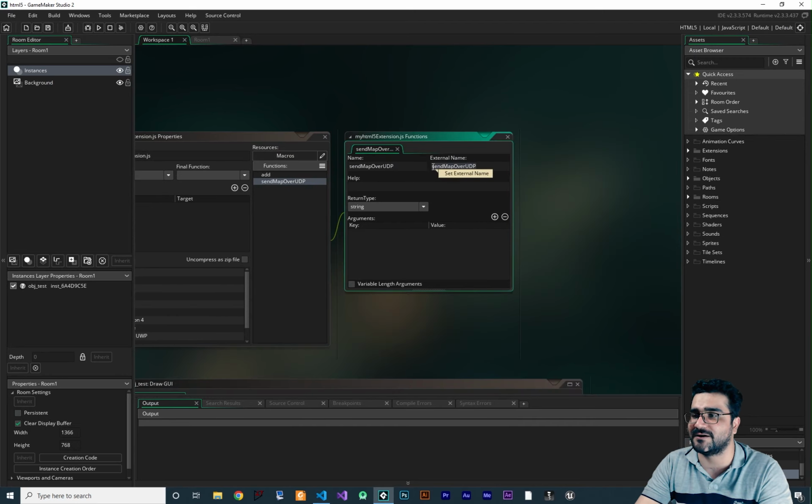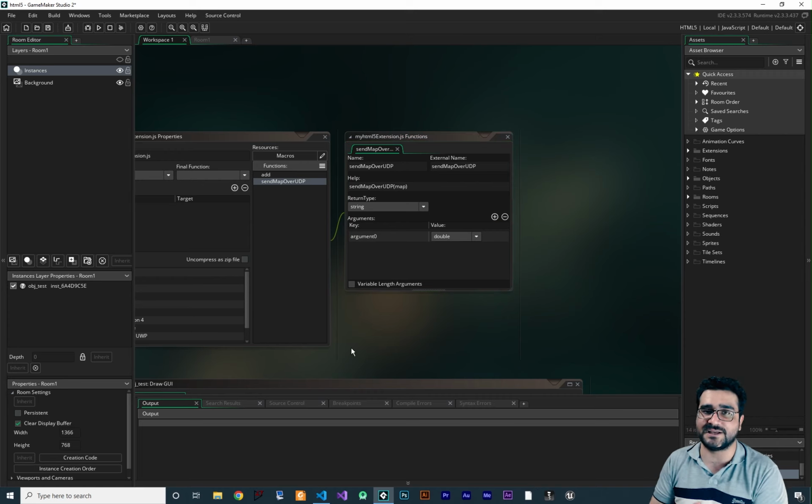You know that this external name is very important, and we can add a help to it so we know how we can work with this function. So always add a help. For now, I don't want anything in return, but we want to pass something to this function that is a map. So let's add one argument in here, and I want to change it to double. Why double? Because whenever we create a map, it will have a map ID. With that map ID, that is a real number, we can access our map in our JavaScript file.